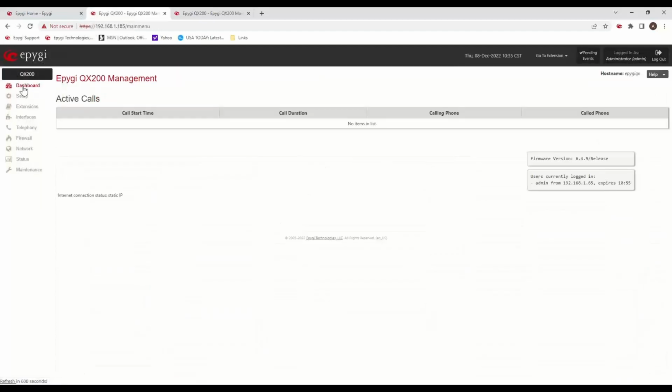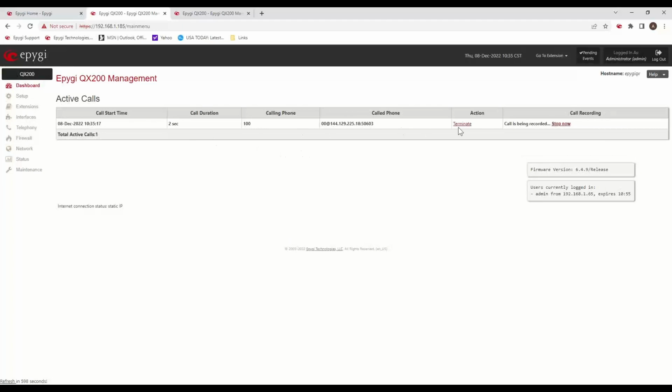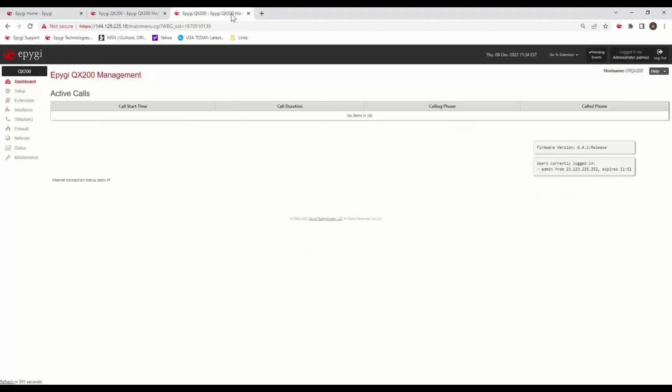Let's go to the QX, the dashboard. If I do a redial, I can see that, yes, that call is established, and I'm not hearing any audio. So let's take a look at the far end. Let's see if that call really is connected.